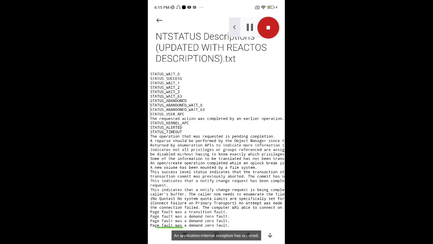An application internal exception has occurred. The symbolic link could not be resolved even though the initial file name is valid. The directory is a reparse point. The range could not be added to the range list because of a conflict.